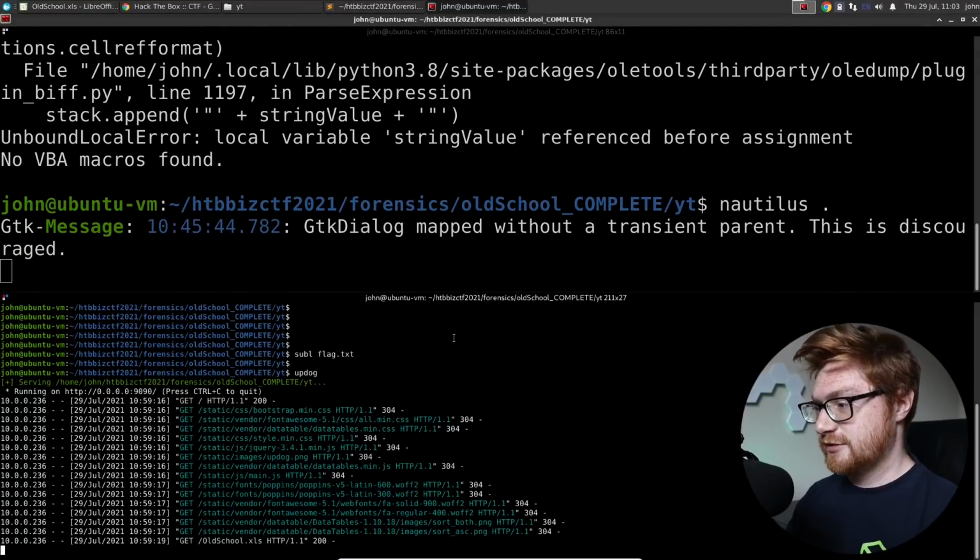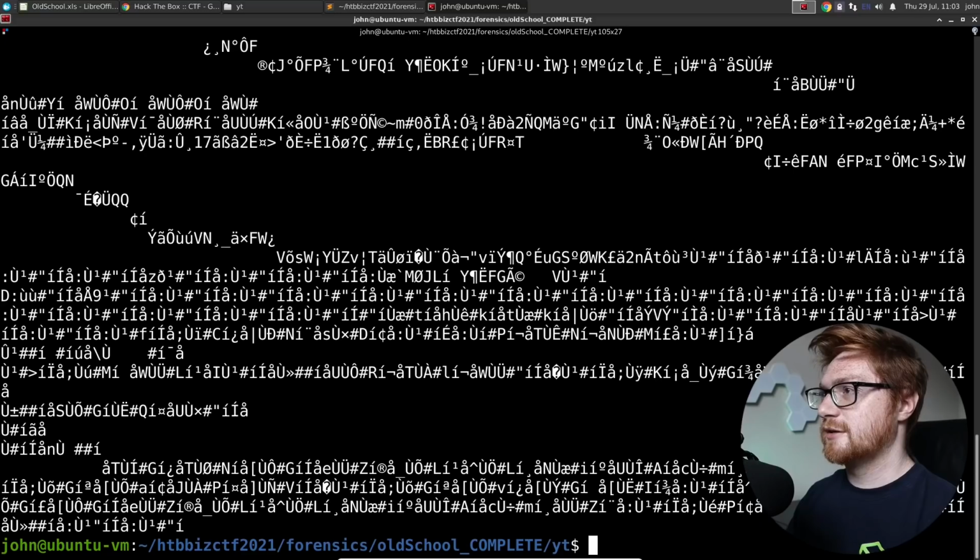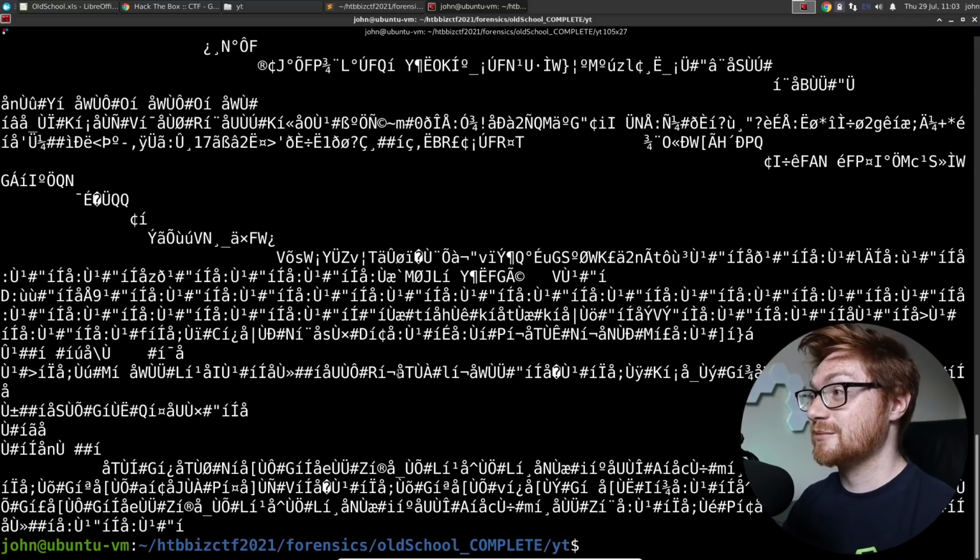Cool. Okay, so Updog's still doing its thing. So let's run python3 tinker.py. And then we have a lot of randomness.